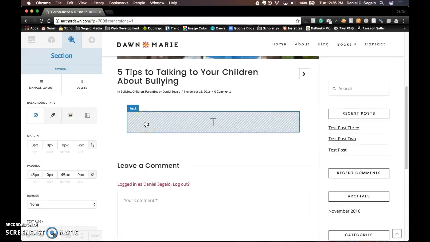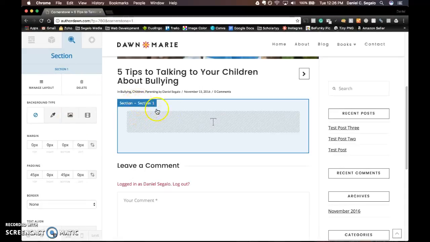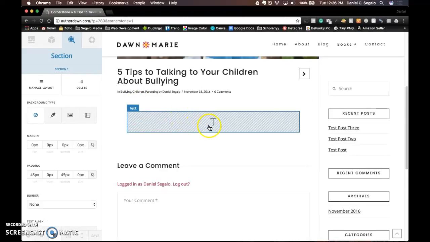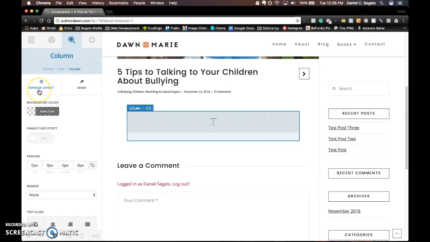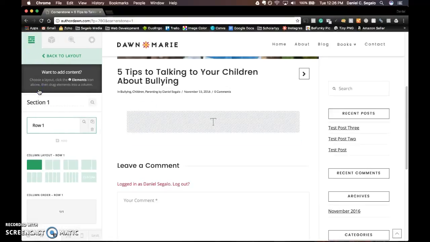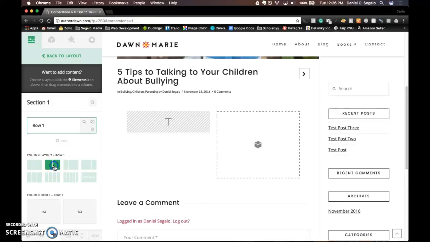The only reason I tell you that is, let's say you wanted to split this up into 2 columns. What I would do here is click on the text element, go to my column, and then manage layout. And right here is where we can control all the different layouts. If I want to do a split screen, I'm just going to click on the split screen right here. And that just made it into 2 different columns.